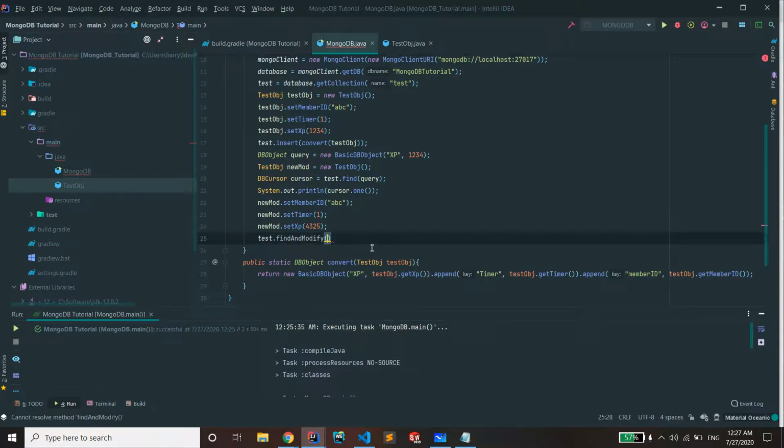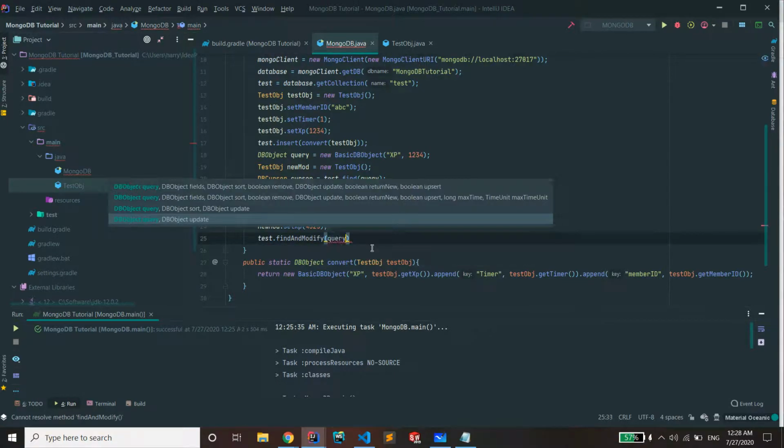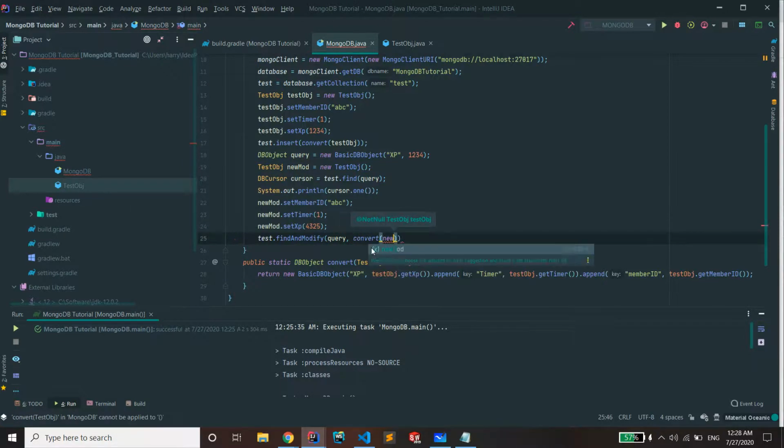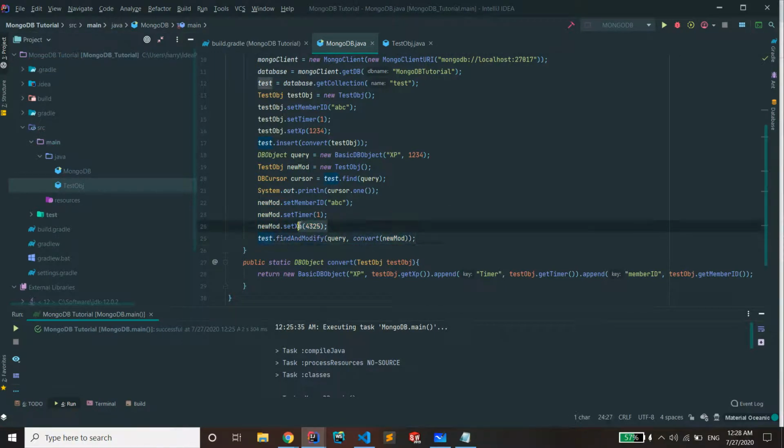So we're going to use find and modify, and we're going to pass in our query. And then we're just going to convert the new object, which is new mod. So what this does is this will convert the existing query, which is this one, and it'll turn it into one with XP of 4,325.